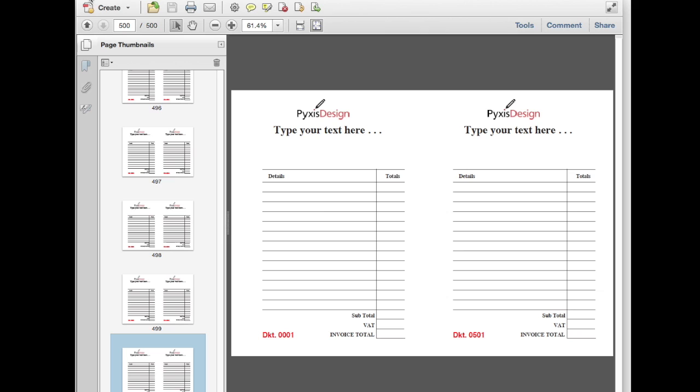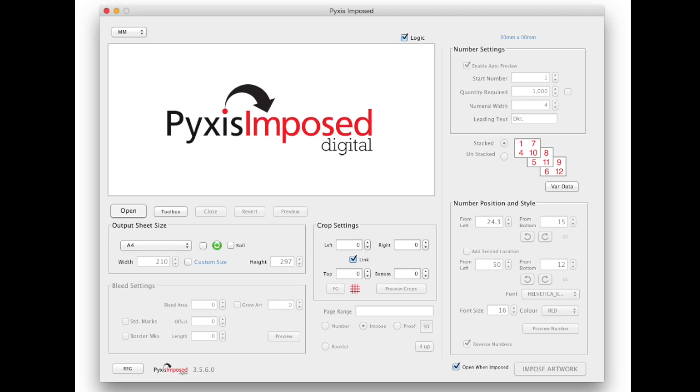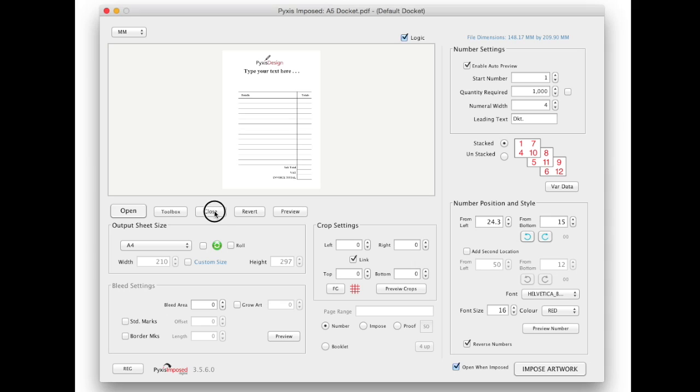As you can see, it is very easy to number and impose a docket book. Remember, you will almost always import just one docket, and the output sheet size you select will dictate the number up that will be imposed. Note that there are many other number options available. I invite you to check out other tutorials on explorepixels.com to find out more.